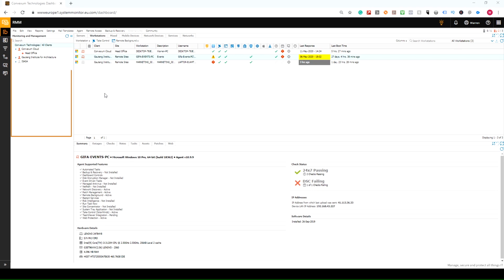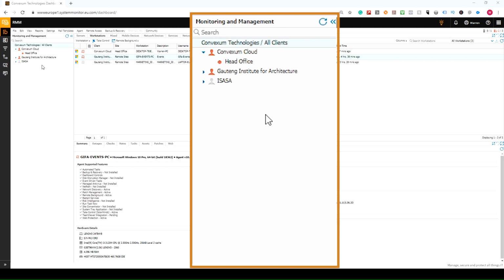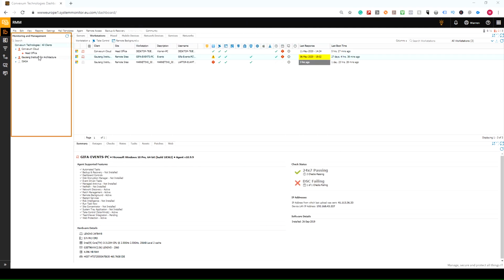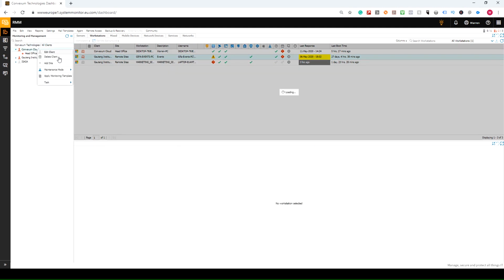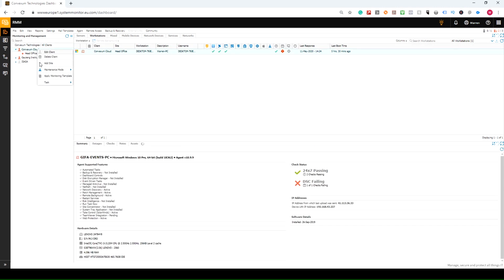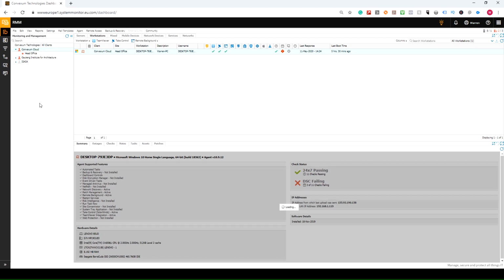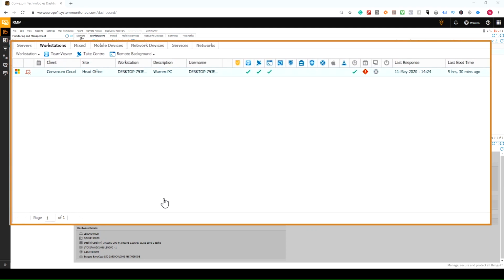Let's start here with the left-hand side of the panes. This is your tree view of everything that's in your organization from a site/customer business unit point of view. It's customers for me. It'll be either business units or you would run this through your sub companies. You can add clients, you can remove clients, you can add sites, put it in maintenance mode, add tasks, apply monitoring templates as a whole instead of having to select everything individually over here, which would be a pain. To the right of this, we have all the devices broken down into categories.